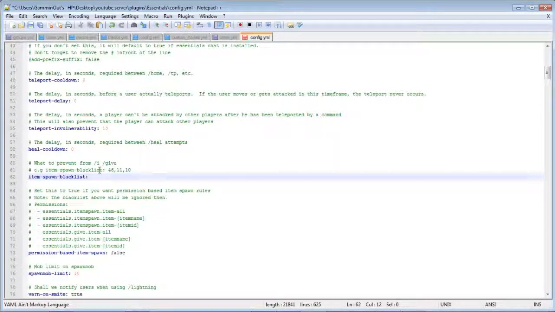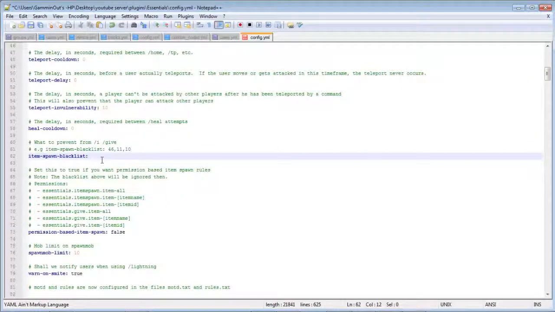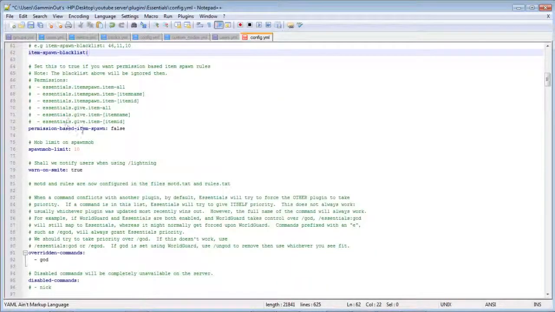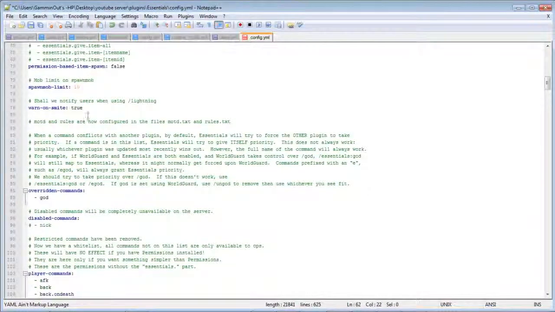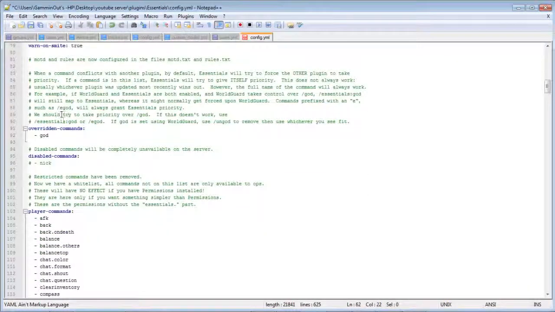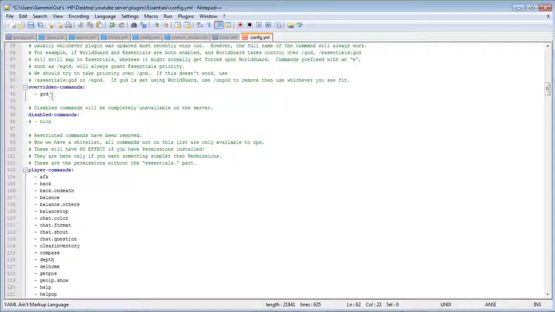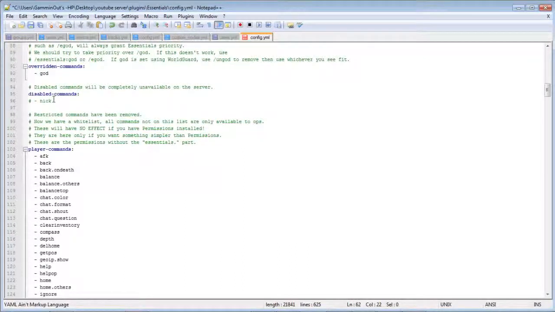What to prevent from /give, so right here you'd put any items that you don't want to be able to be given by anyone. So yeah, 46, which is TNT, and I don't know what 11 and 10 are, I think there's something to do with lava. Spawn limit, 1 on smite, overriding commands, God is an override command, I guess, for damage.